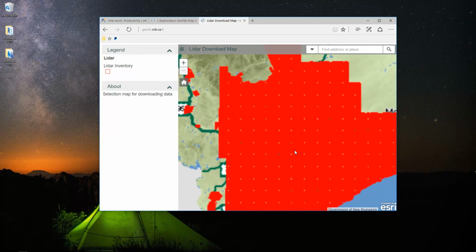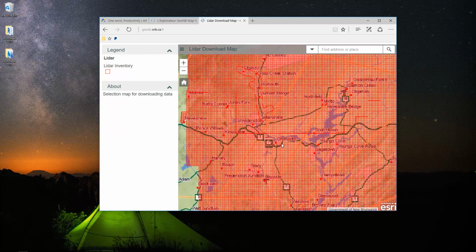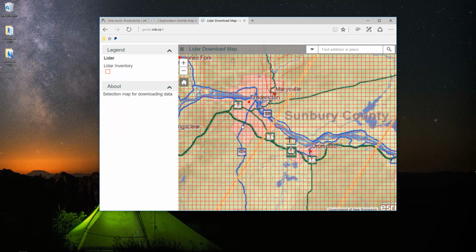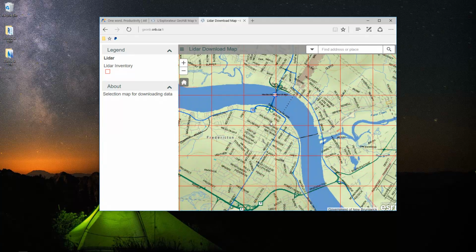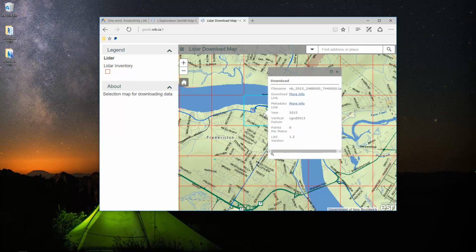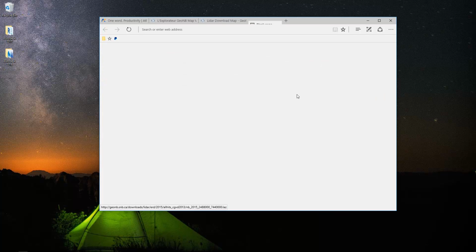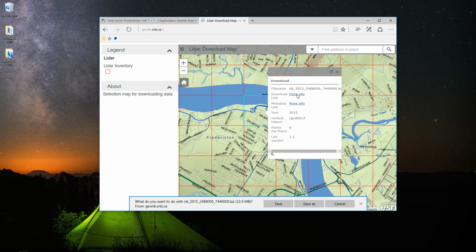And then as you zoom in, you'll notice that there's little tiles, and each red tile is a tile of data that you can download. So, all right, well, let's pick on Fredericton today. So you just click on the red tile. This gives you access to the link to download the data. All right, and then as you can see at the bottom here, it's going to be downloading a LAZ file.